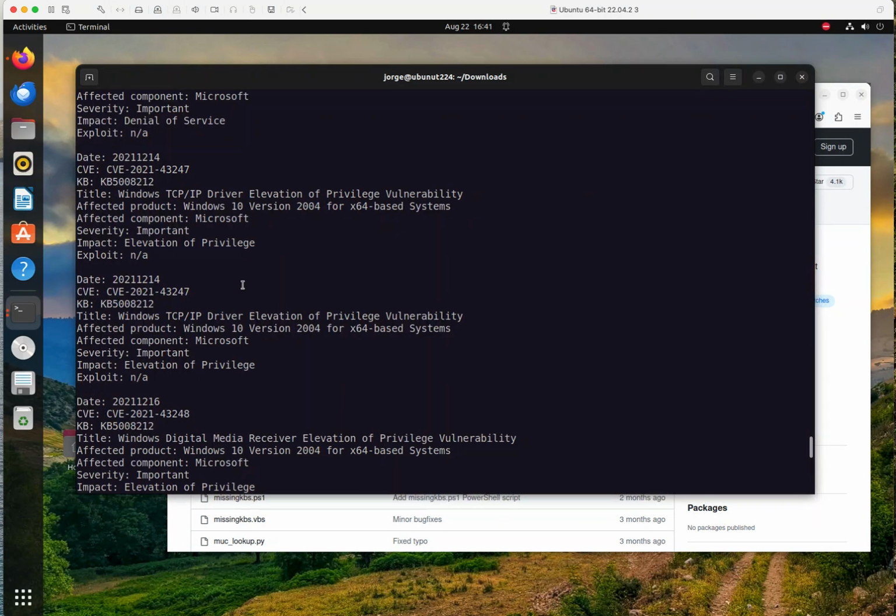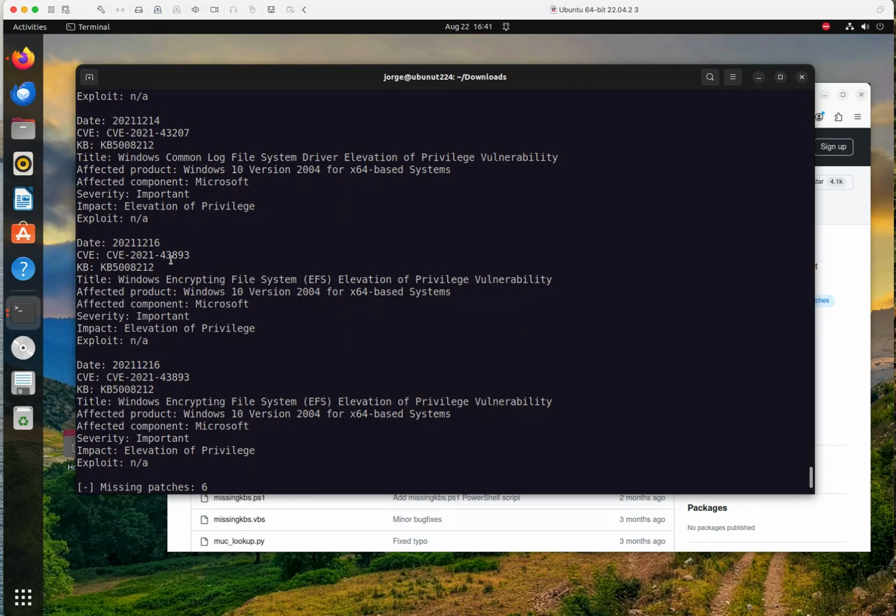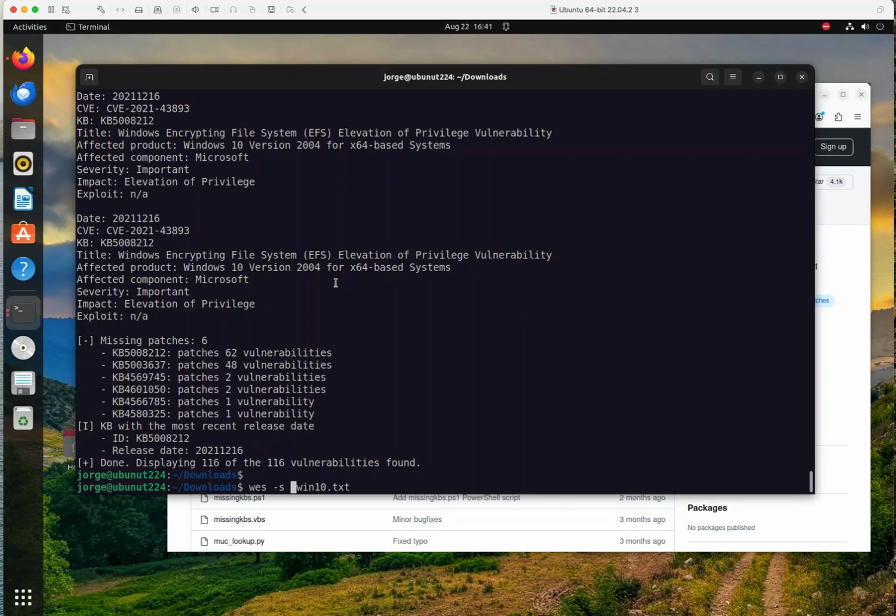But as you could see, I have multiple vulnerabilities, and maybe you want to narrow your search instead of searching for everything. And you may say, I don't care about the important things, I just care about the critical things. You want to see things that are super important for you at any given time. So in that case, you're going to use minus S, which stands for the severity. You see important, but in this case, we're going to use critical.